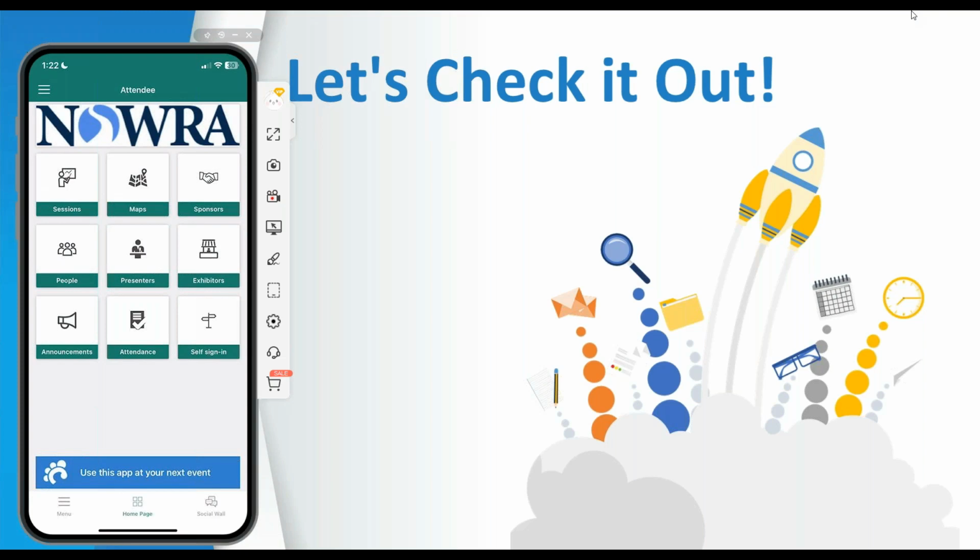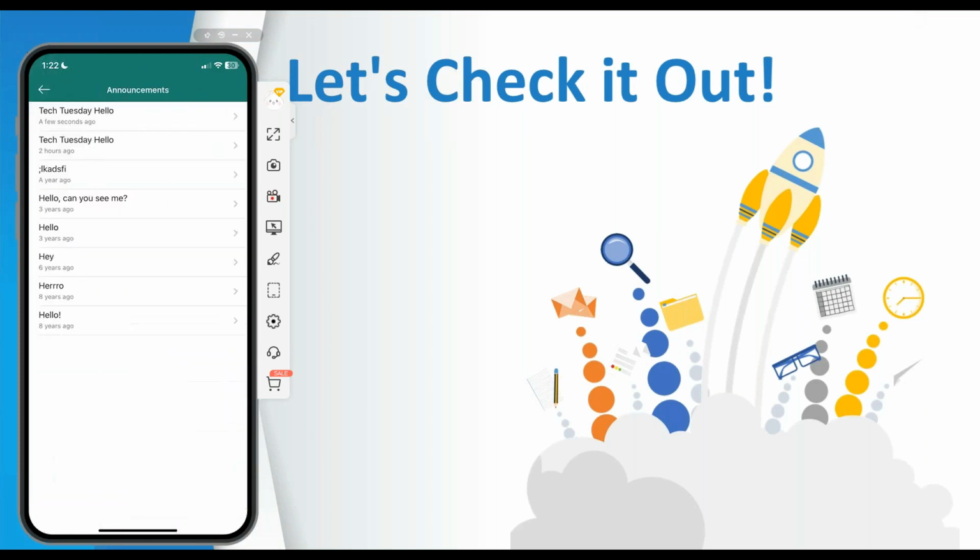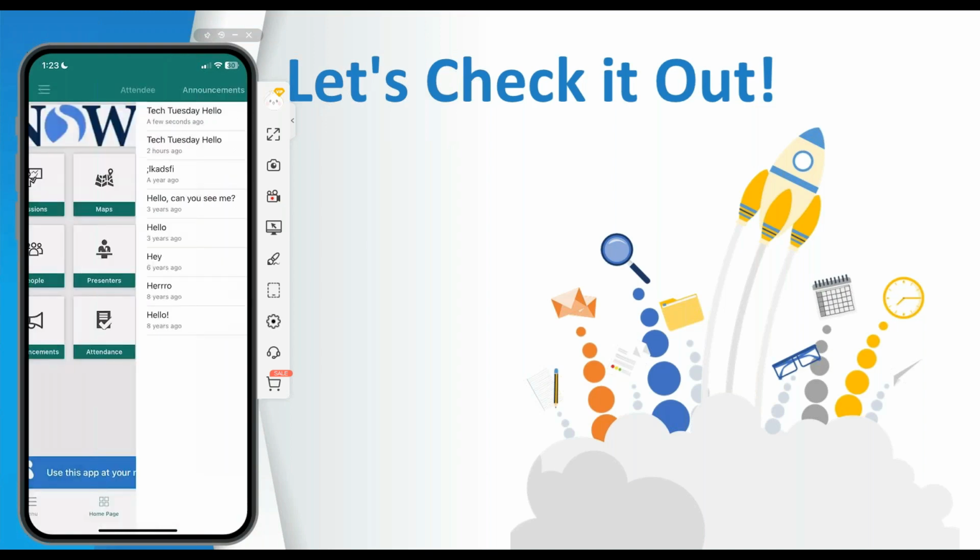And once they do receive those push notifications, they're actually going to be under announcements. So here's the Tech Tuesday hello that we just received. So again, it's going to be a push that they're going to see on their phone, but also there's going to be a section called announcements where all those push notifications are going to reside after they've been sent. So here's all my hellos that I typically send during demonstrations.